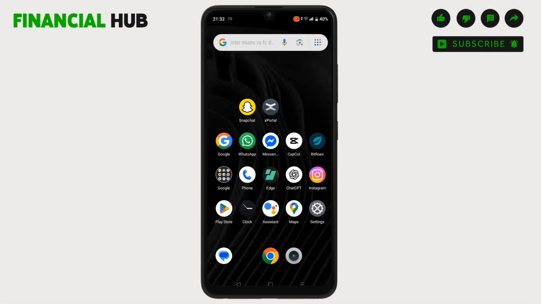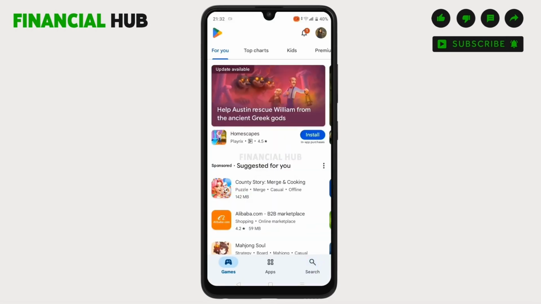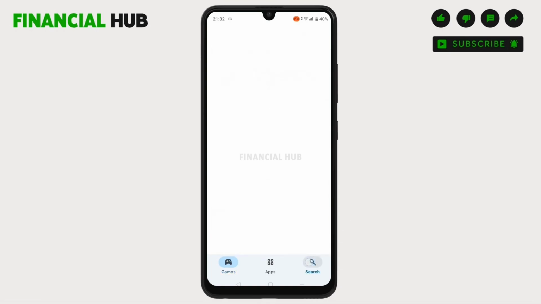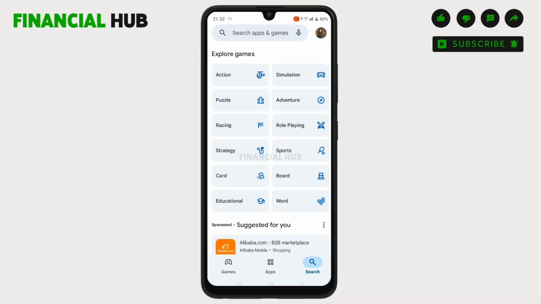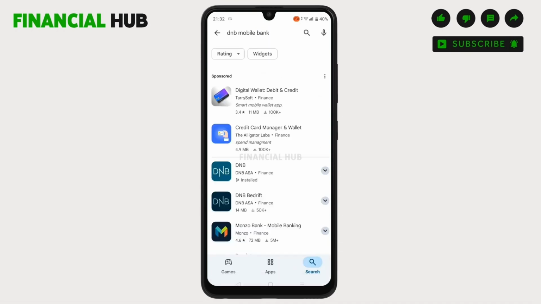So let's get started. First, open the Google Play Store on your Android device. Now tap on the search icon, usually located at the bottom right corner of the screen. And in the search bar at the top, type DNB Mobile Bank. Hit search. Look at the official application and tap on it.